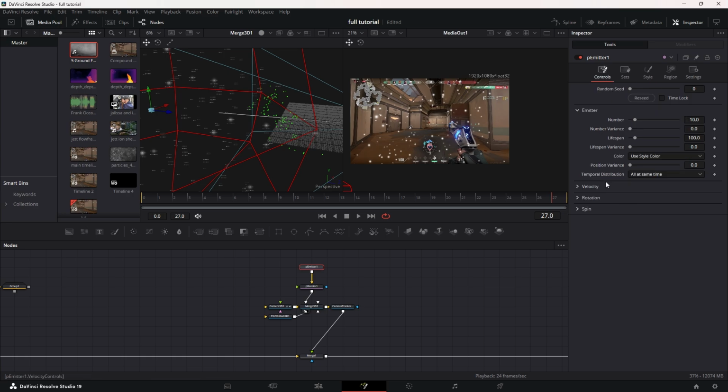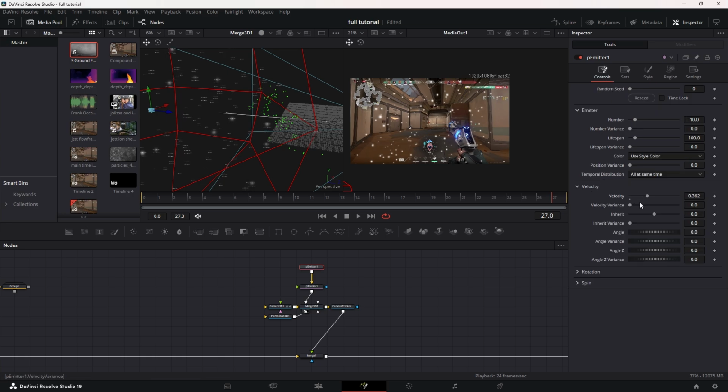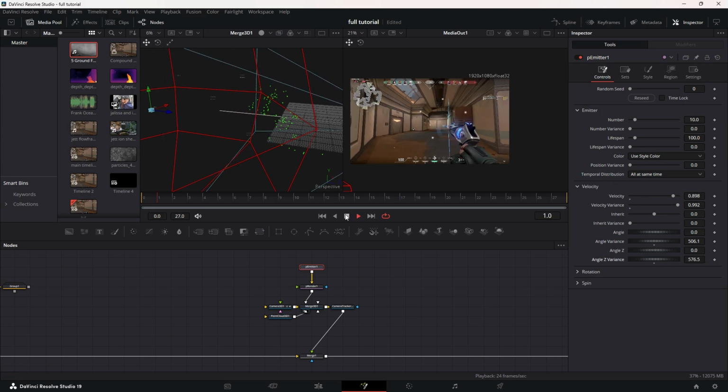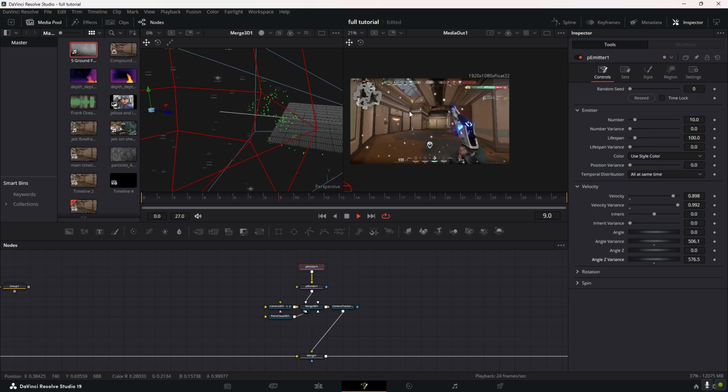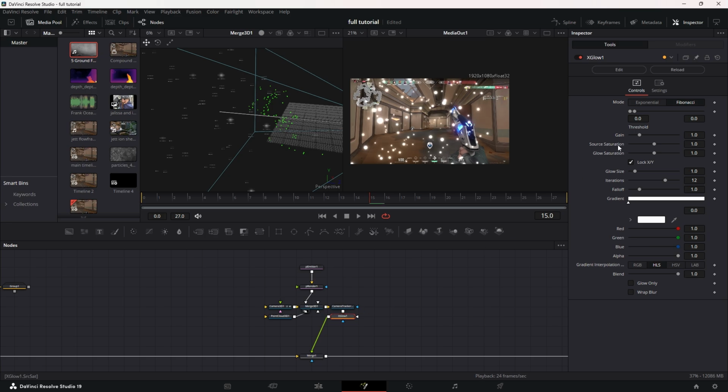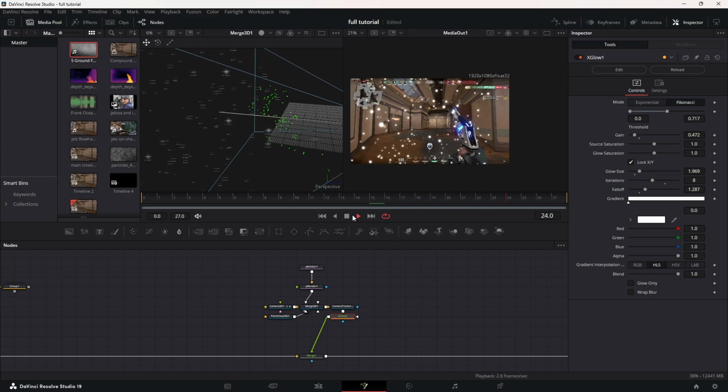But if you turn up velocity and velocity variance, and then change the angle variance and angle Z variance, it could fix a lot of the issues so it doesn't look so bad, so you can't tell the difference as much. Then just add an X glow over it and change the threshold up, glow size up, falloff down to like 8 or 10, and then turn down the gain a bit. That should be okay, but really it's your choice.